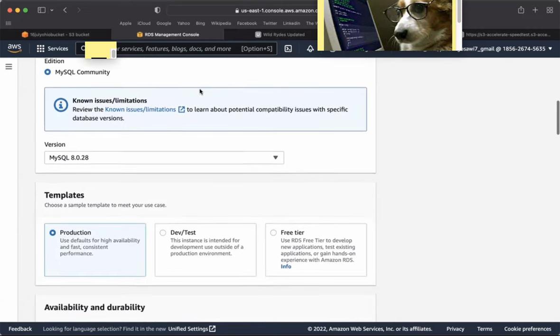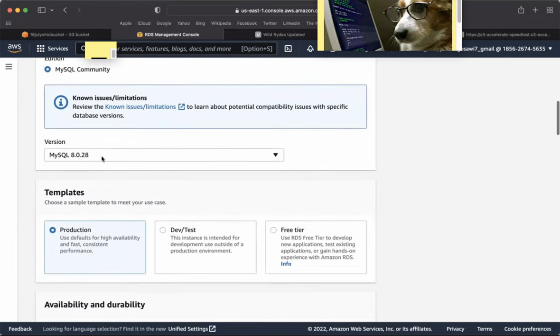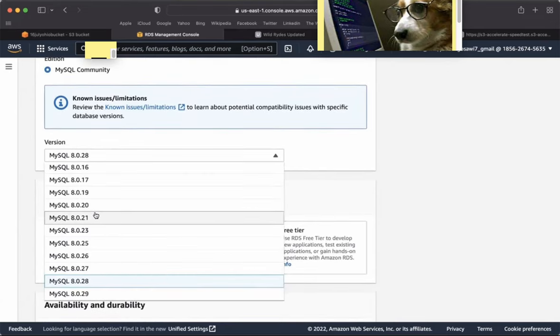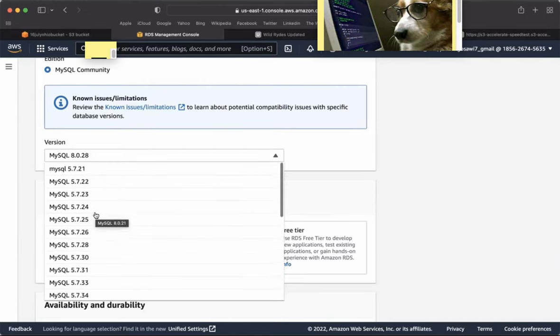And once you select that, then here you will see the versions. You can select their version, but remember this one thing. See, MySQL 5.7.22 version is there, the oldest. AWS always tries to keep their databases up to date, so you will not see very old versions. If you want an older version than this, you will have to go with some other option.